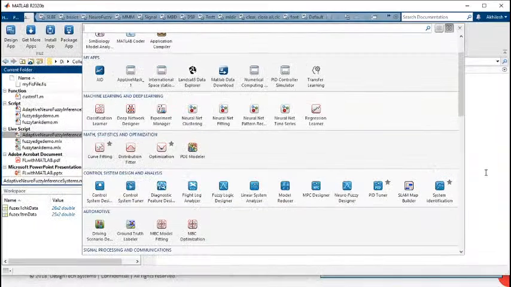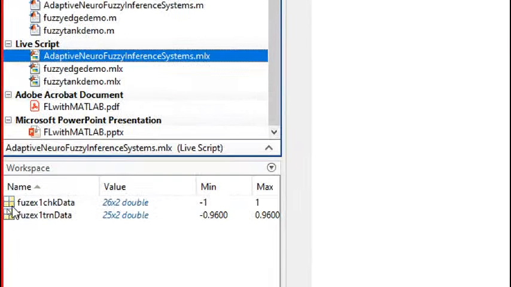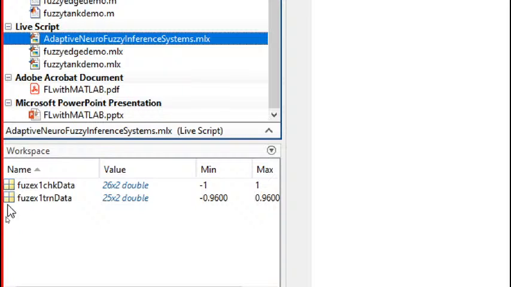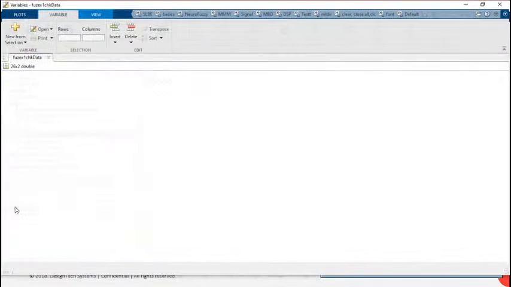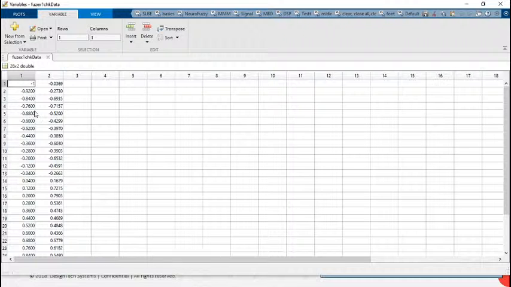Just open it from there, and the data which I have, you see that we have two data. One is for the training, another is for the testing data. 25 into 2 means if I double click on this, I have this input. You will have multiple inputs also, and this is the output in this case. This is for the training, and this is for the testing. We are going to test on this data or check the data inputs and outputs.